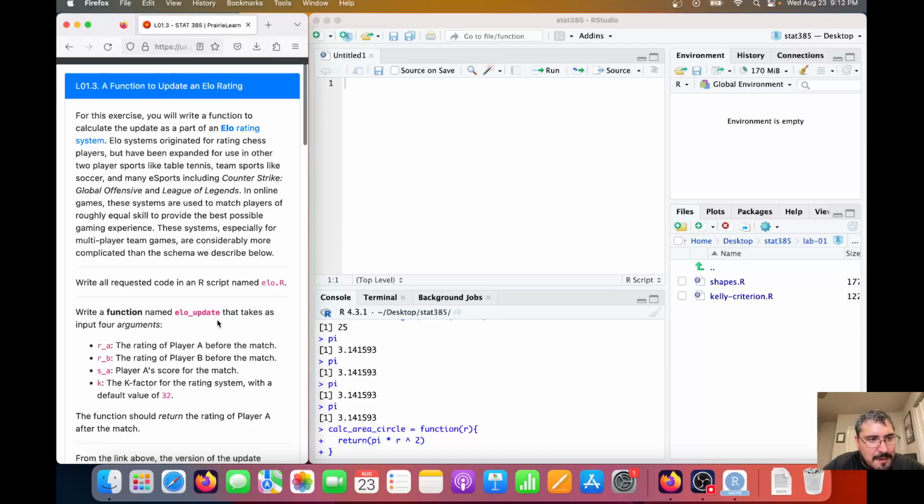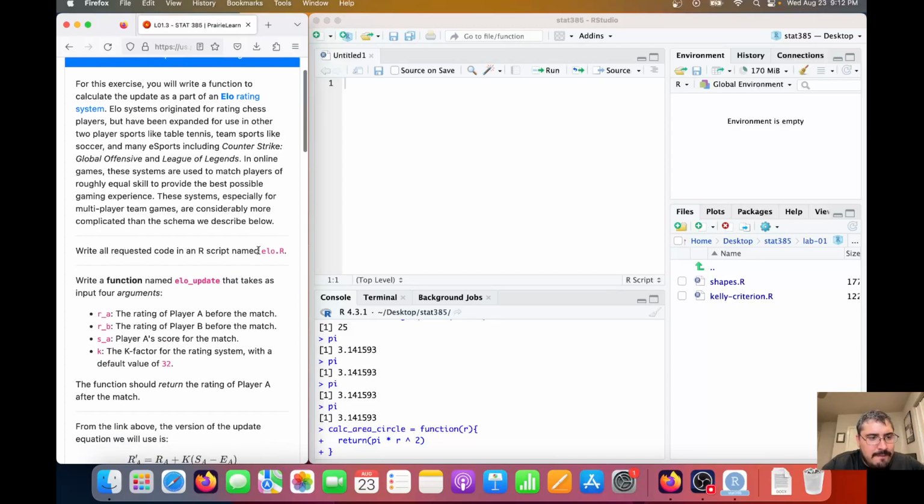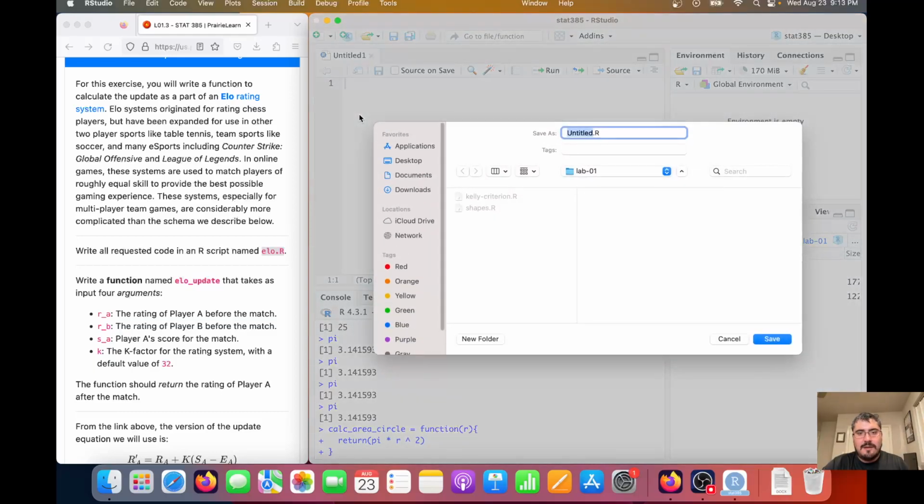Okay, so what do we need to do? We need to write all requested code in an R script named elo.r.